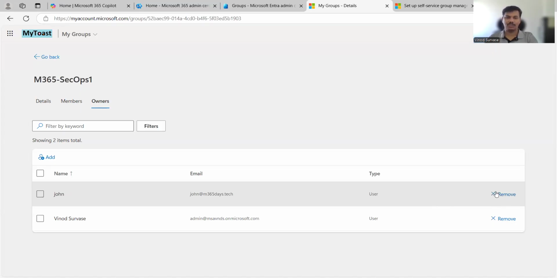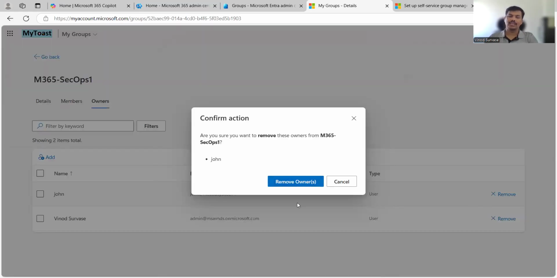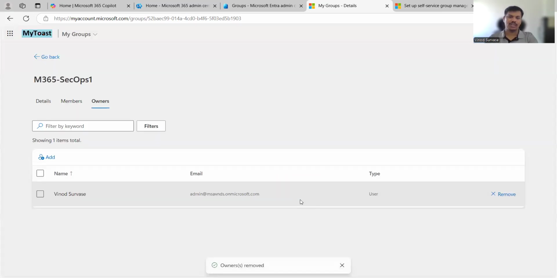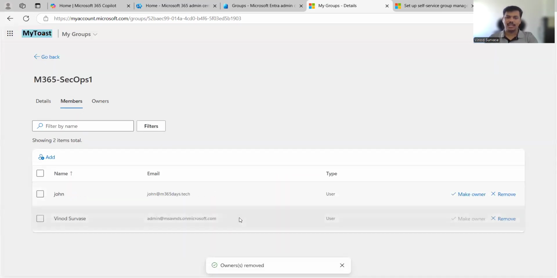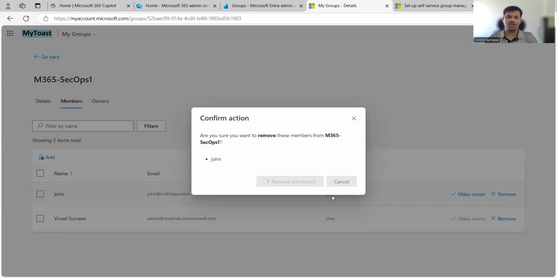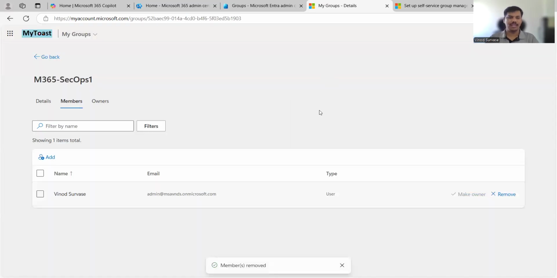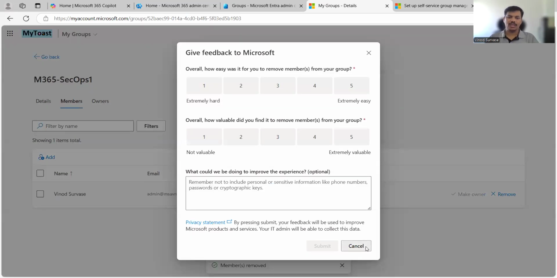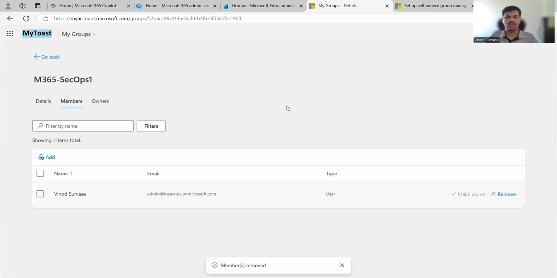I can simply remove this from the member side, and this is going to ask for confirmation. Are you sure you want to remove this? If you say remove owner, then it is going to remove, and under the members, this user is going to be available. So from here, I can simply make this user an owner, or if not, then I can simply go ahead and remove it. So I have those options as well, right? So this is one of the ways for end users to go ahead and create groups. So this was M365 group.